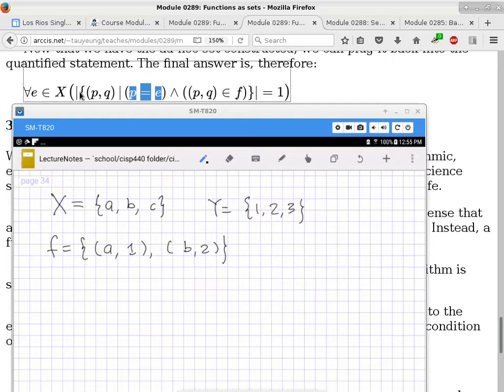So that means this thing here is false for at least one item in the domain, which makes F a non-function. It cannot be a function because it fails to map one element in the domain to something in the codomain. Is that okay? Another example of something that is not a function.